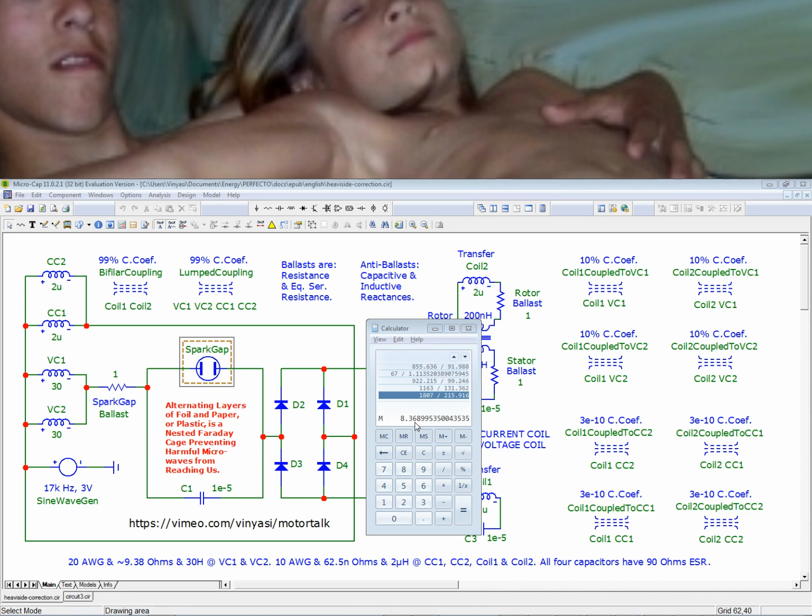8.368995. So that's a lot of gain in lowering. See, that's the value of the volts versus the amps. So that's a lot of lowering action from 1618.